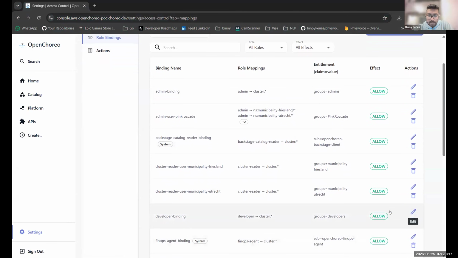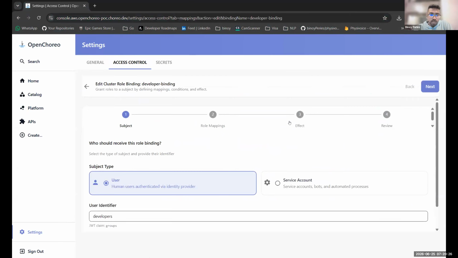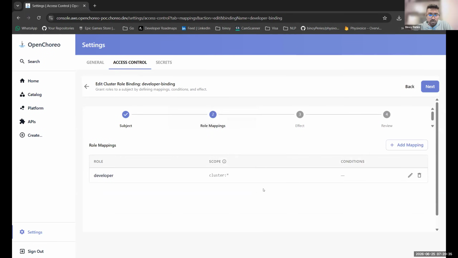By the way, this can be done both in YAML as well as in the UI. For the sake of the demo, I'll just show how it is done in the UI. As you can see, we have to set the subject, the roles, the effects, and everything. I'll just focus on the roles. In the roles mapping, we have said that this particular binding has the developer role cluster wide, right? So any namespace, any projects, whatever the permissions you get out of the role, you can do it.